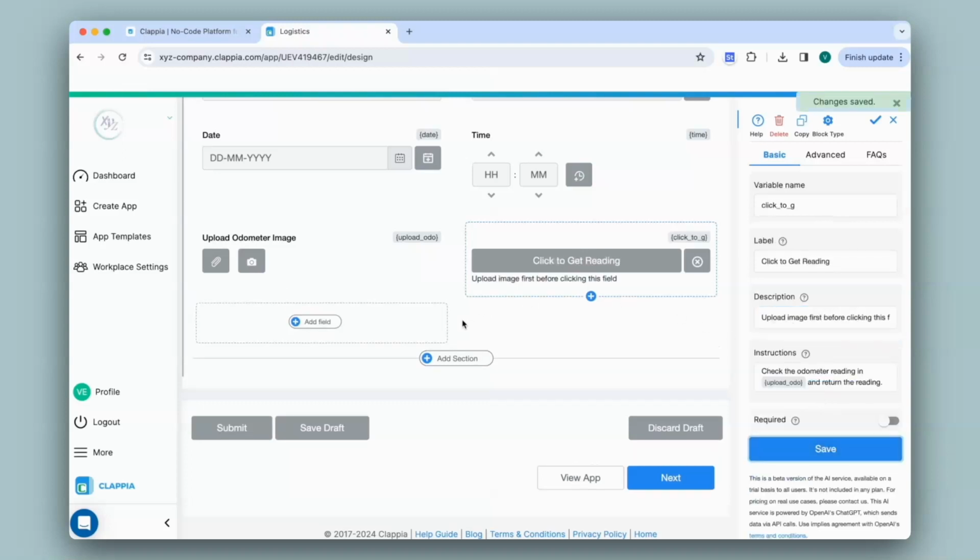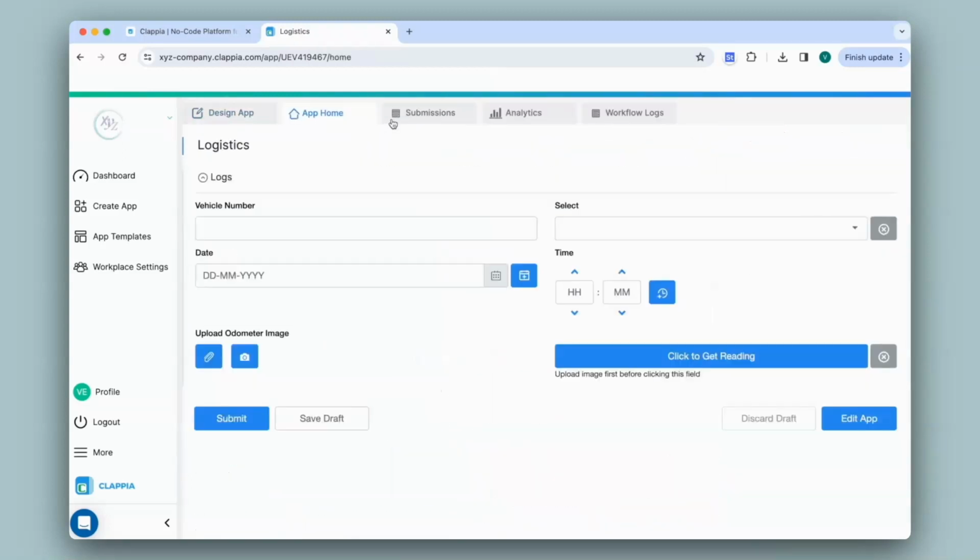Let's check this out. I'll go to App Home. You can see the two fields have appeared in this app, one for uploading images and the AI block. You can also see the description I've given for the AI block appears at the bottom of the field. This is just a simple instruction to a user to know that they need to first upload an image before clicking on the AI block. If your AI block has any dependencies, for example uploading images for detection, then you will first need to fill in those fields and then click on the AI block.